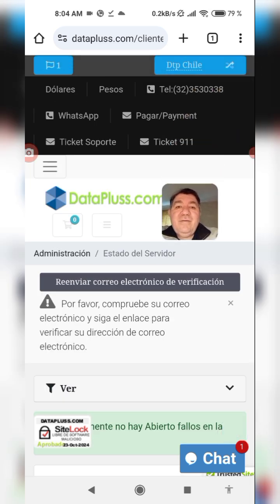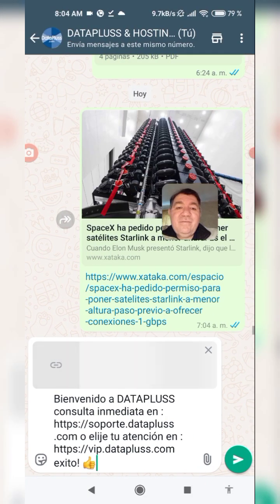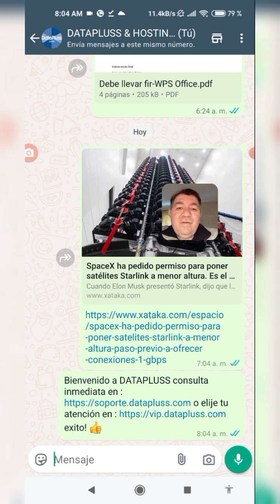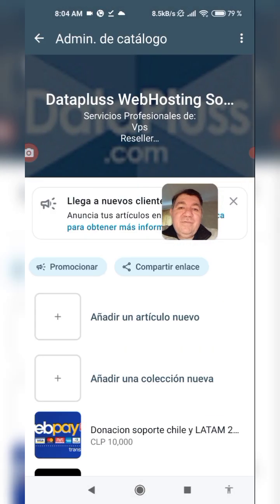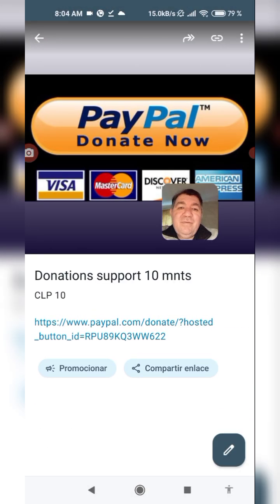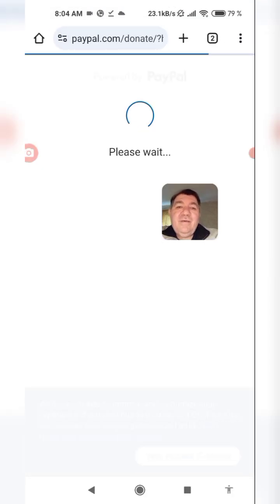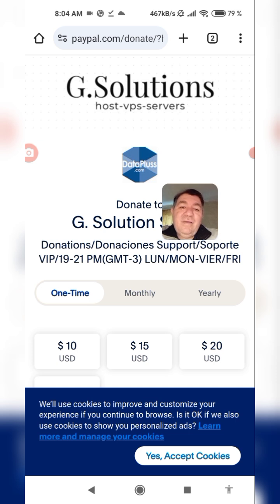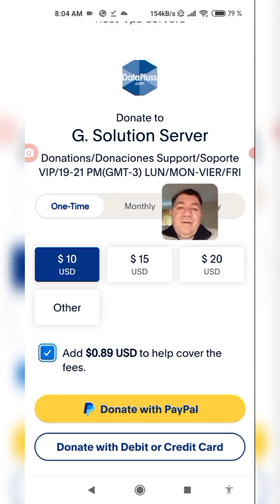Because here you have WhatsApp available, you can choose your attention there. In addition to that, you can choose your VIP sheet. Choose your WhatsApp, choose your plan, and with PayPal you can donate, and after that you purchase. The donation is only to make it affordable for you. PayPal covers the fees, and you can donate with a debit or credit card.